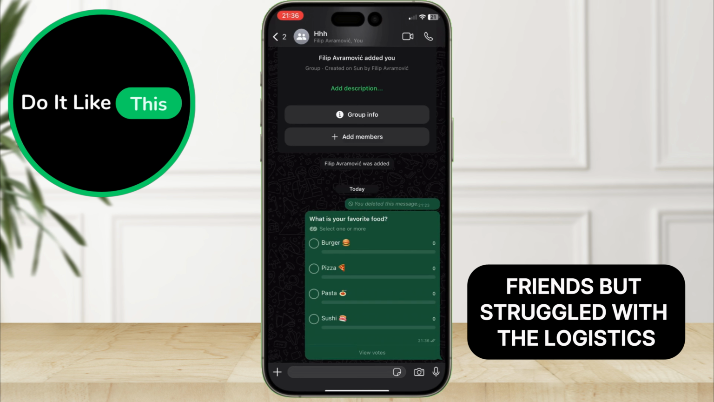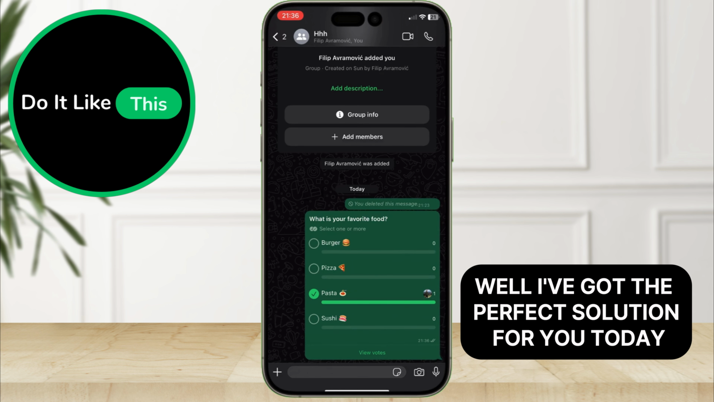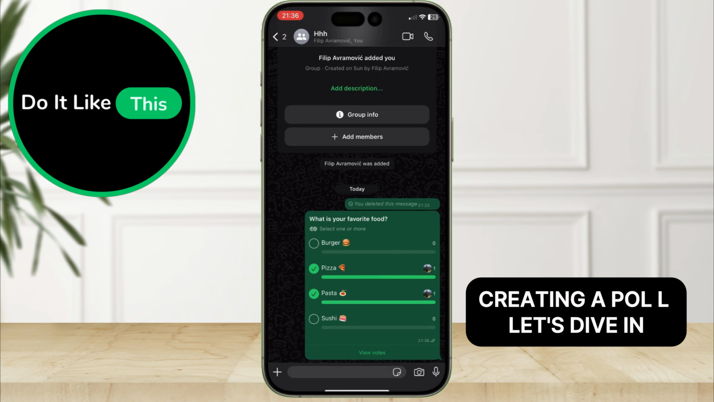Ever wanted to organize a fun activity with your WhatsApp group friends, but struggled with the logistics? Well, I've got the perfect solution for you today: creating a poll. Let's dive in.